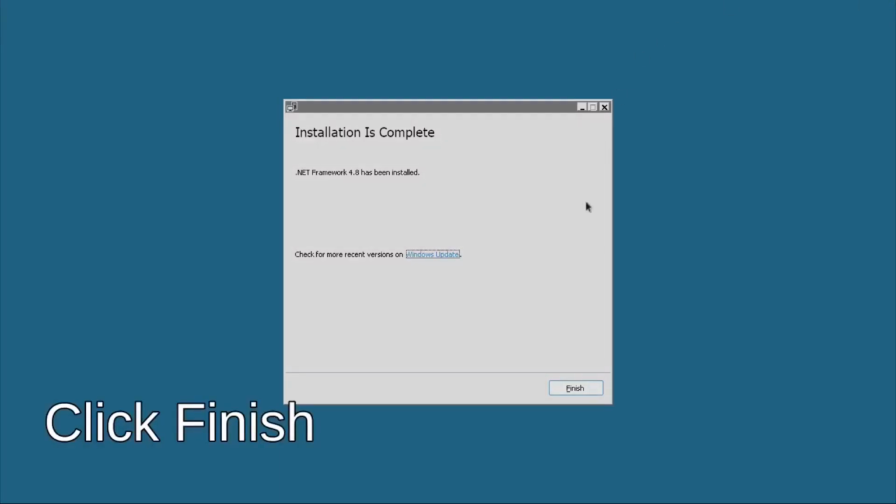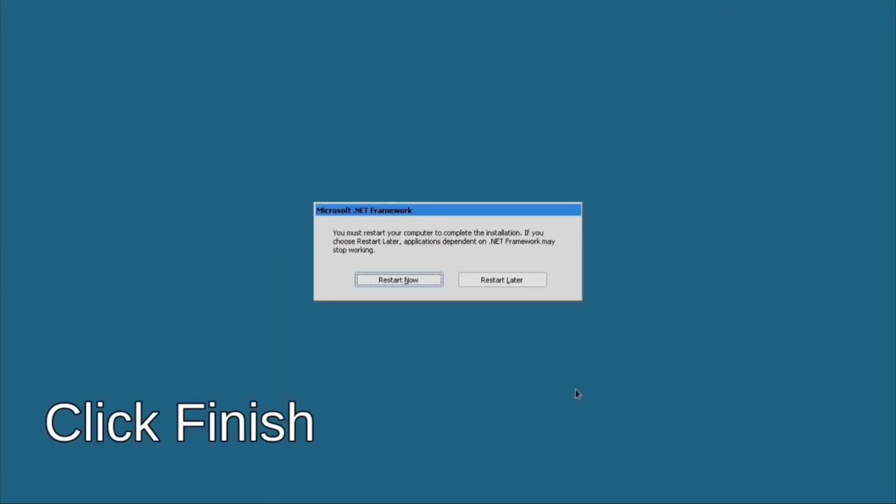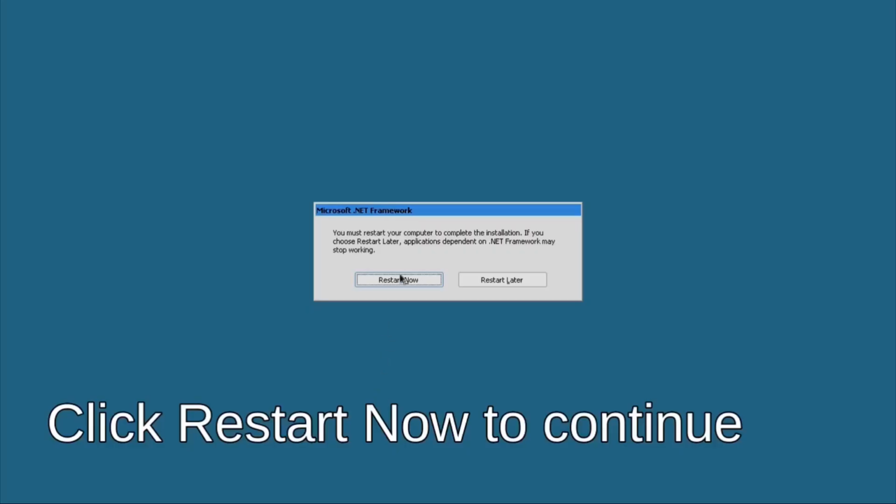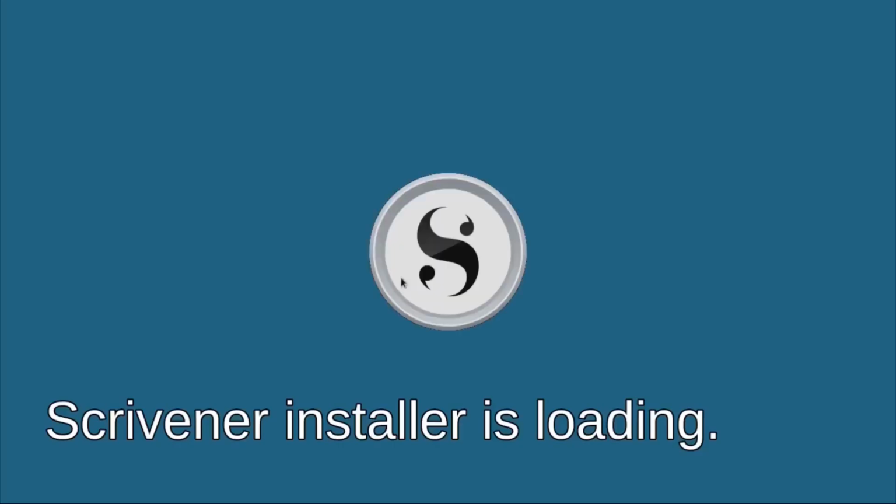Now that installation is complete, you can click on Finish. Click Restart Now to continue. This would normally restart Windows, but since we're not running Windows, it will carry on straight into the Scrivener installer.